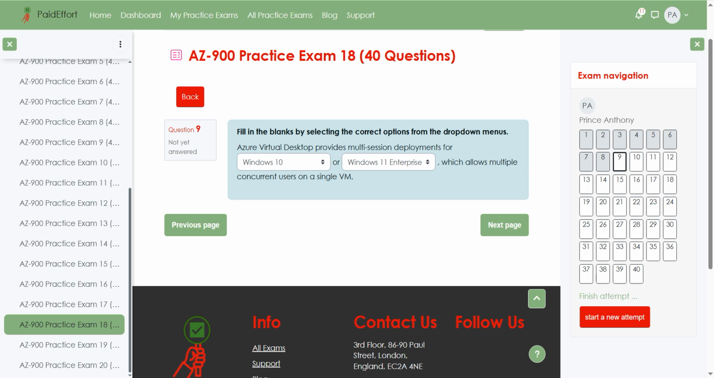Azure Virtual Desktop is a cloud-based desktop and app virtualization service that lets users access a full Windows desktop remotely. What makes it powerful is the support for multi-session, meaning several users can log into the same virtual machine at the same time, just like in a terminal server setup. This functionality is specifically available for Windows 10 and Windows 11 Enterprise editions.